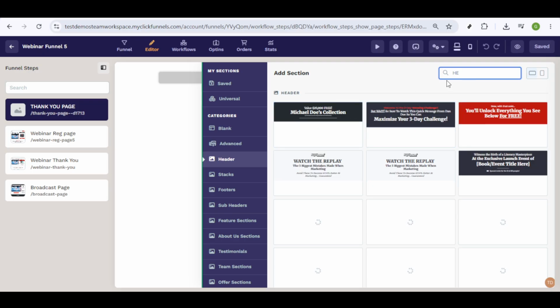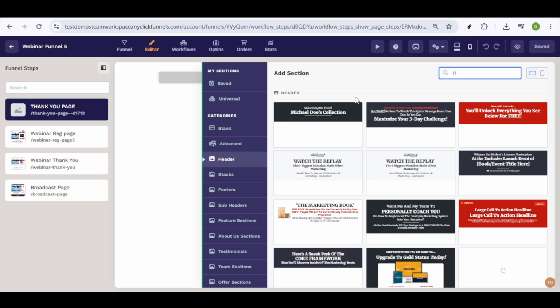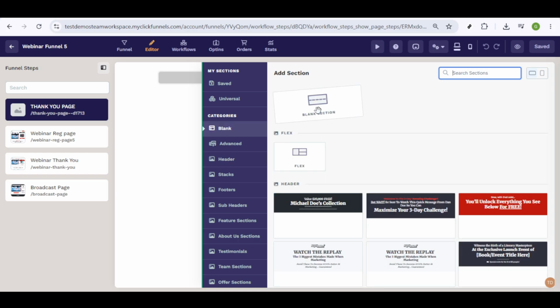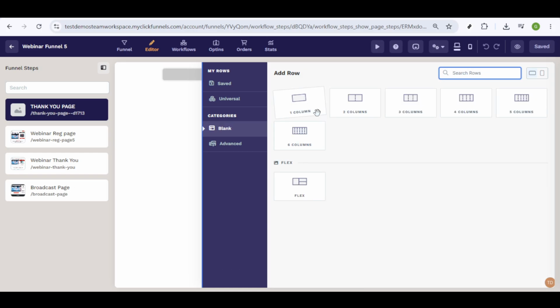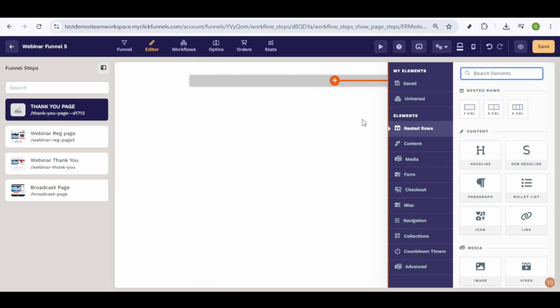Once you're happy with how everything looks and functions, make sure to hit Save. It's always a good habit to save your work periodically to prevent any loss of progress. And with that, you're done. You've successfully added a thank you page to your ClickFunnels funnel.